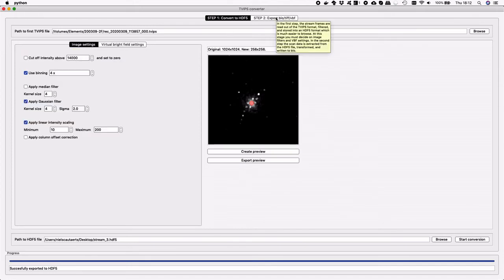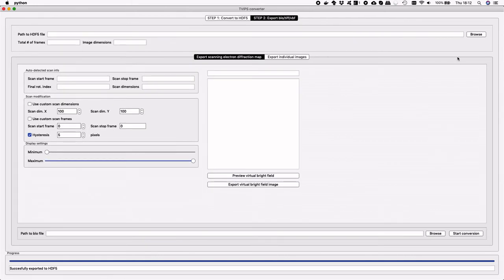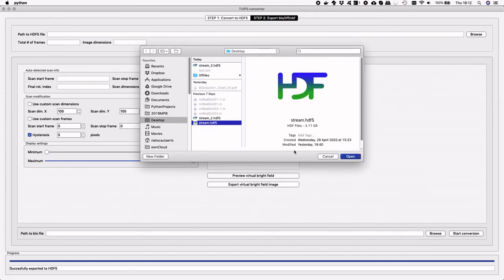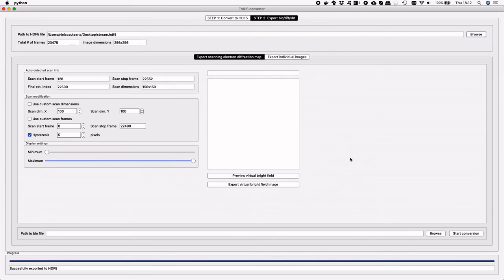Now we would be ready to go to the second step, and here we have to select our HDF5 file. Now I'm not going to select the stream 3, I'm going to select one where I knew that there was scan information inside. So you will see that when I select this one I made before making this video, it will automatically extract some metadata from inside the file: the total number of images, the image size, and then it will give you its best guess for when the scanning started, when the scanning ended, what the final rotator index is. If you don't know what that is, you should read the README file. And then the estimated scan dimensions.